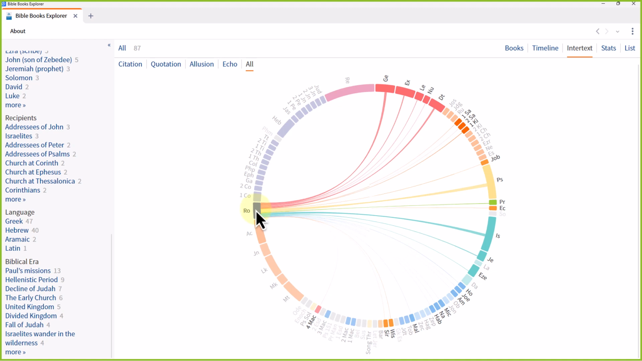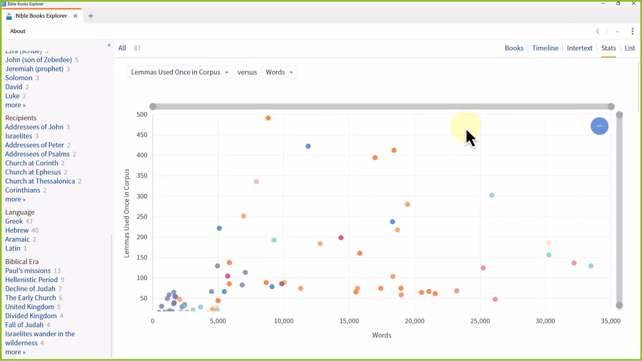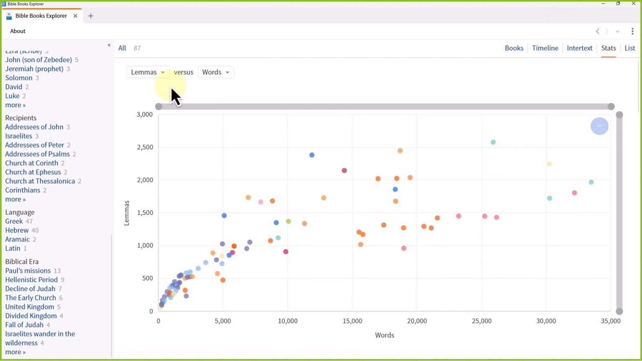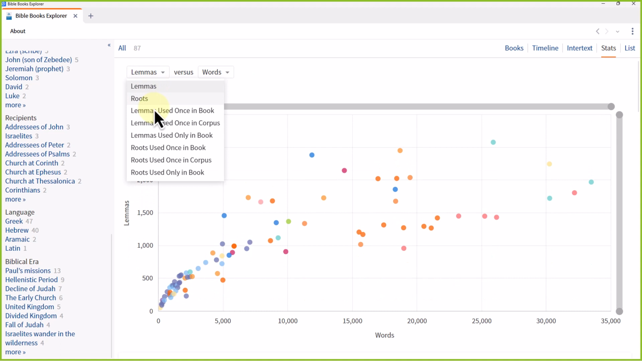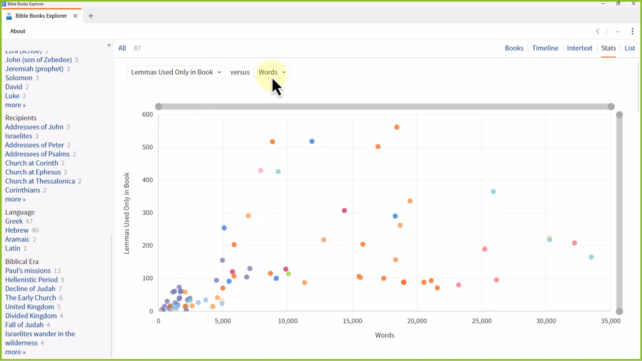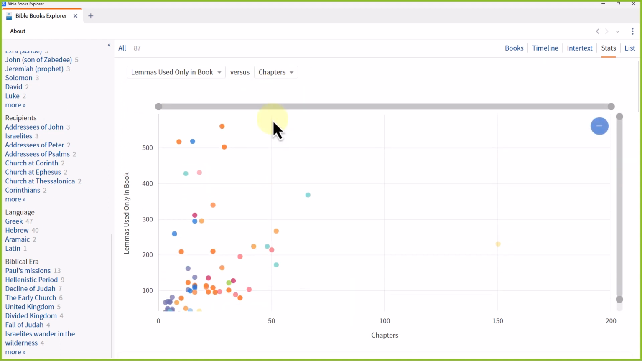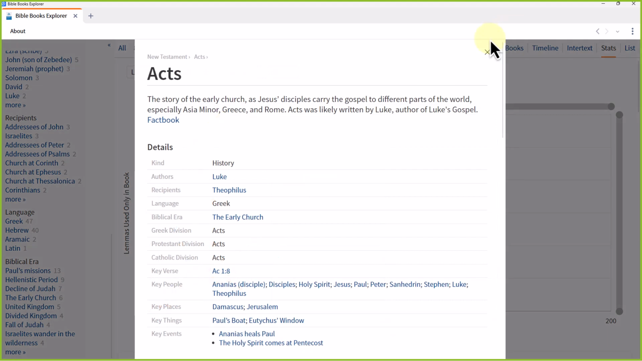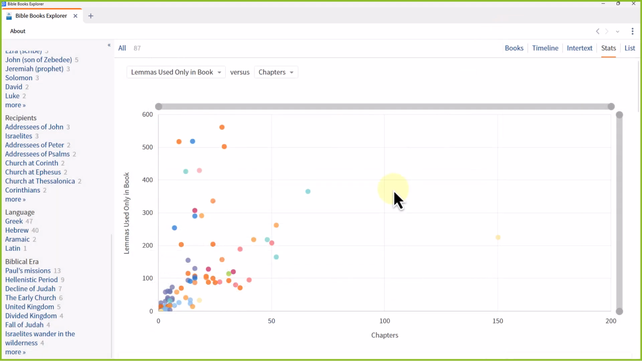But nevertheless, you can see these intertextual connections. Pretty awesome. Now, stats goes much deeper than we saw before. Plus, you have a drop-down menu. So if you want to focus on some of the technical side of things like lemmas and roots, or how is a lemma only used once in a book, you would click that. And we could do it based on chapters. And so if we float our mouse on one of these circles, we can see that this is the book of Acts. It has 28 chapters. Lemmas used only in this book, 562. And that's about all this will do. So this is something that really is not something you're going to use every day.